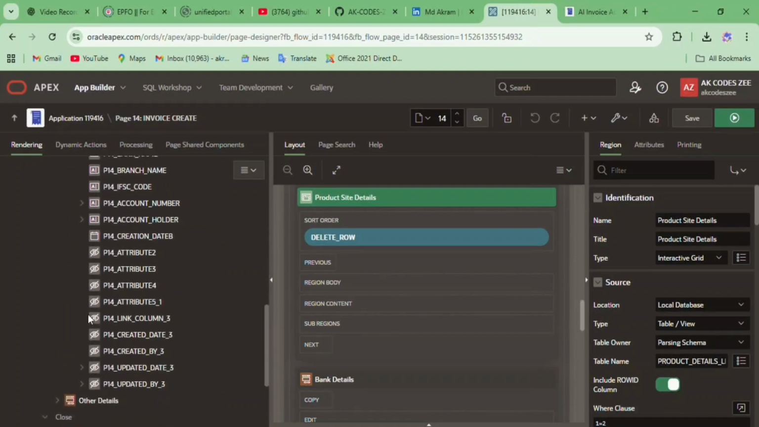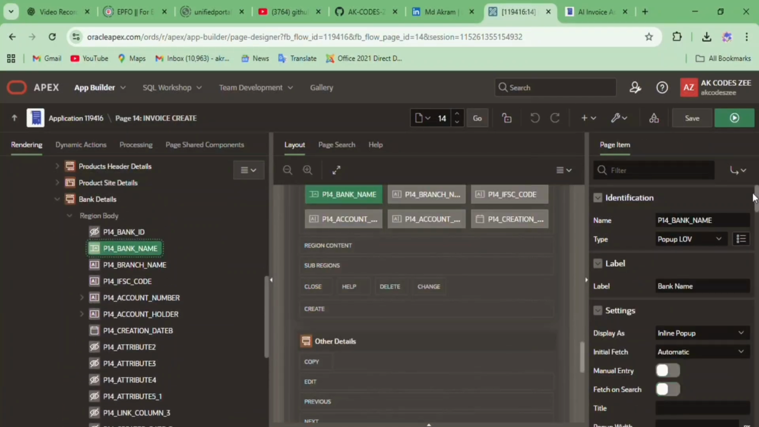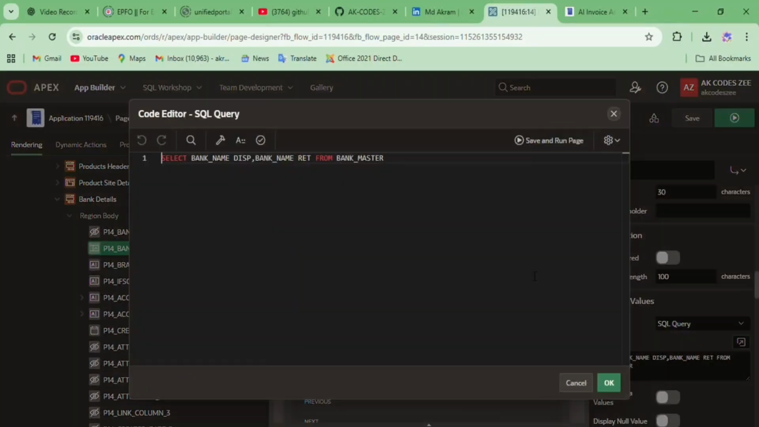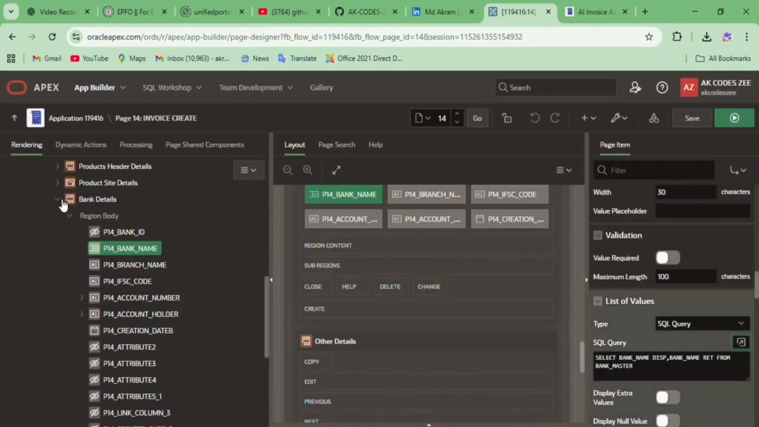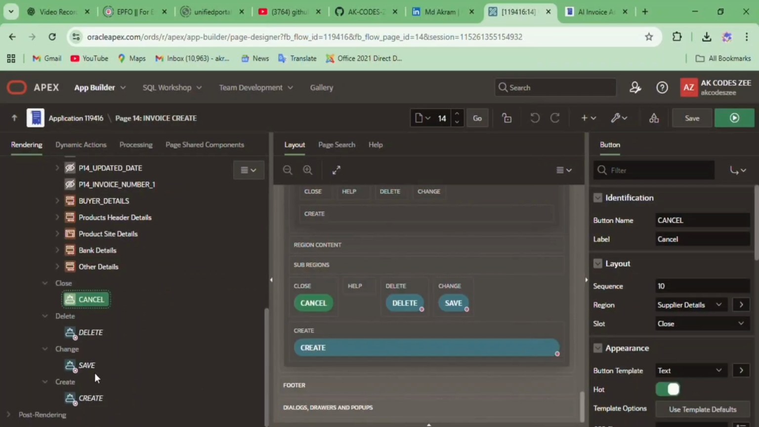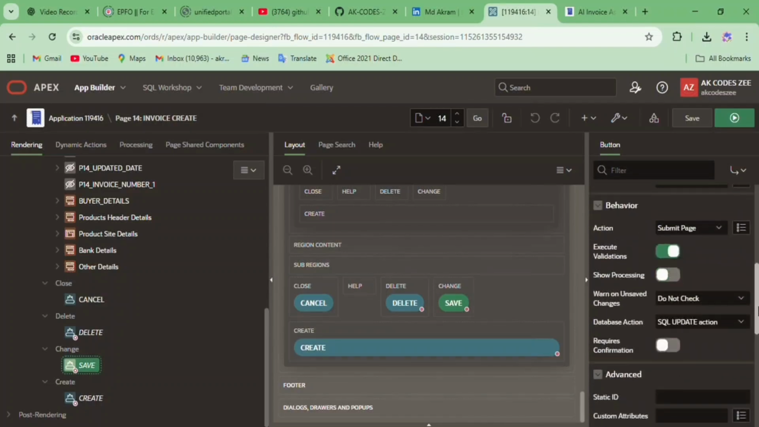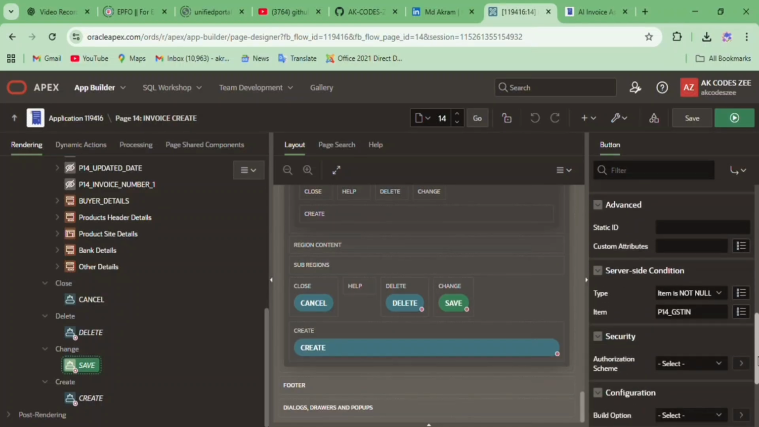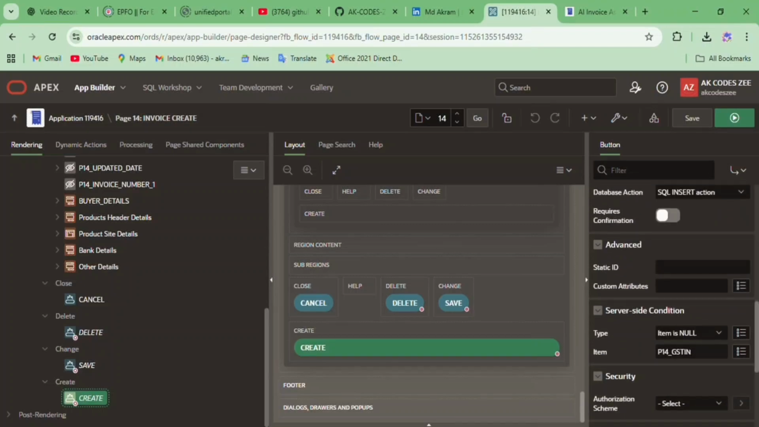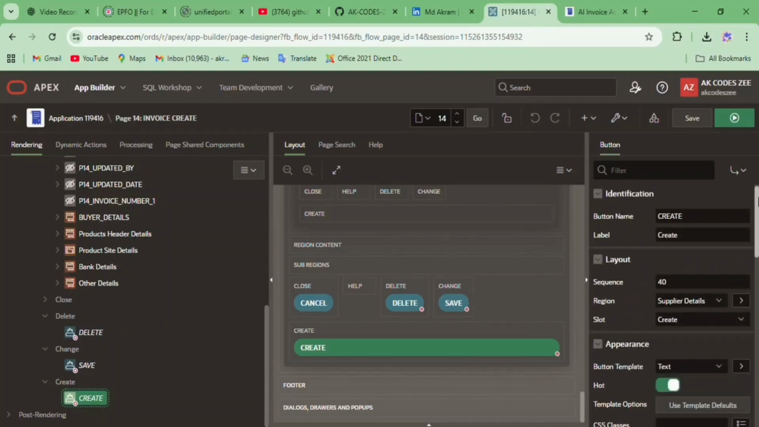On bank details, there is bank name, an item as a popup LOV item. In the popup LOV I have written a SQL query to select the bank details. After that, we can see server side conditions on the save button, create button and delete button. If the item is not null, then show, otherwise do not show. So you can see how to use a server side condition.